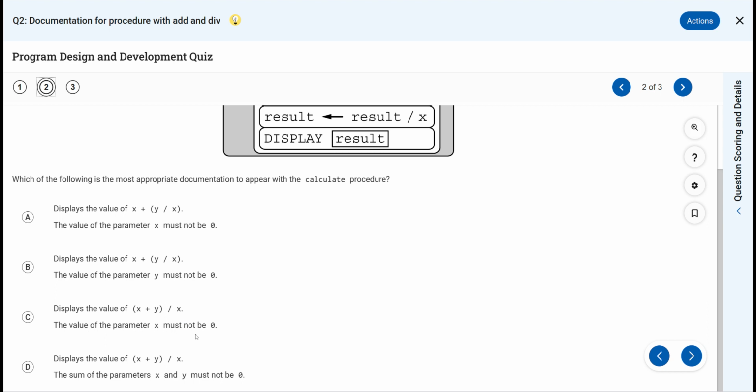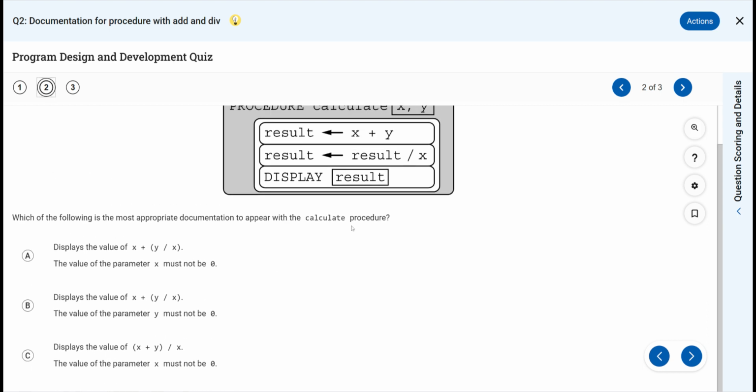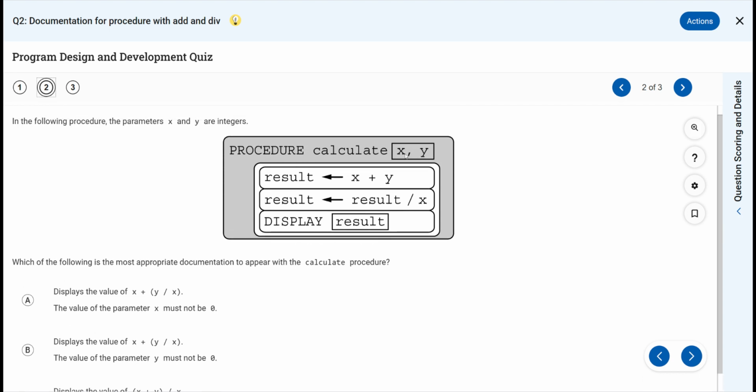The value of x must not be 0 because we are dividing by x here. That would compile, but it would give you a runtime error if you call this function with a value of x being equal to 0. So this is something you would either put into documentation, or in a real world situation, you would add a little conditional statement before you try this operation to make sure that x is not equal to 0, because you cannot divide by 0. That would crash the whole program.